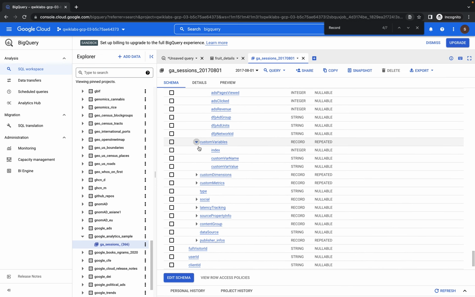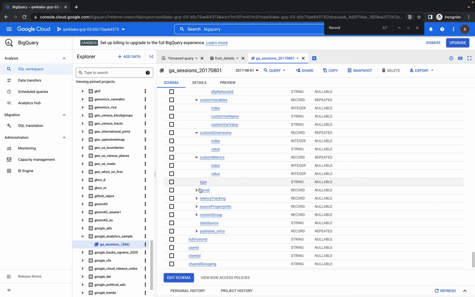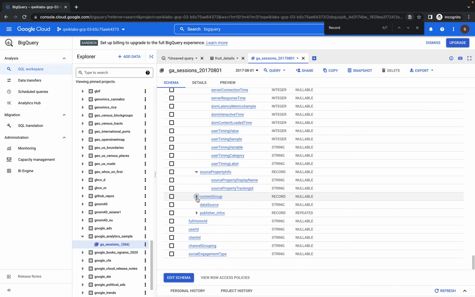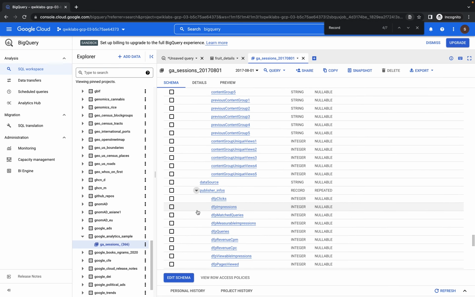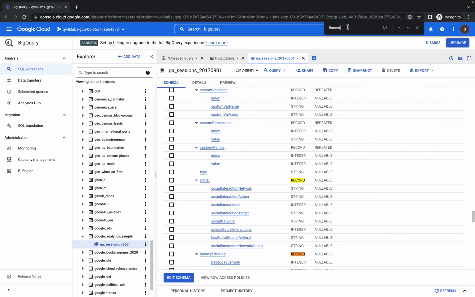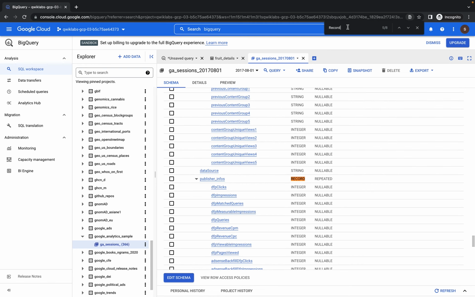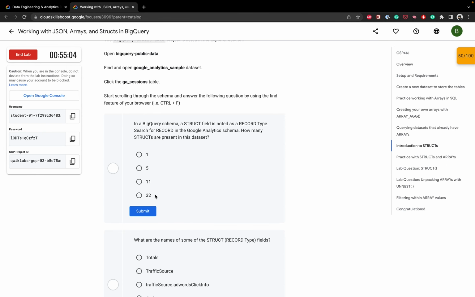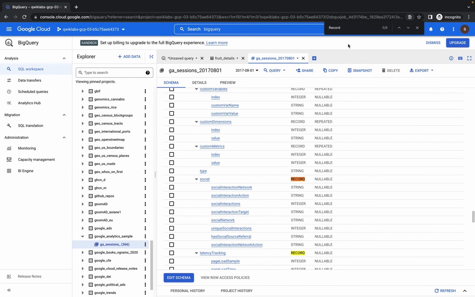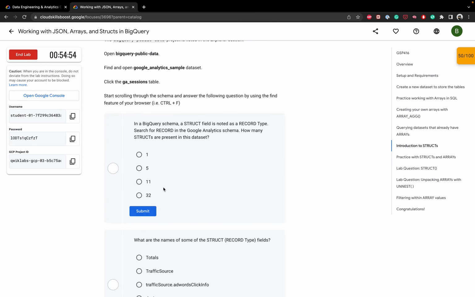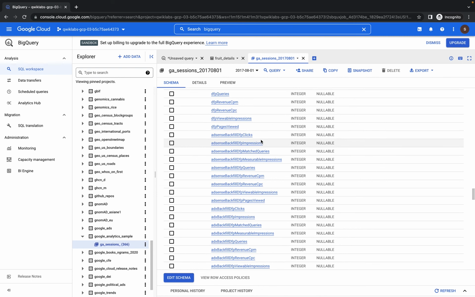Oh, it's really long. Okay, let's try again. Only eight, or I can't see it. Okay, this feature I think is not that great, guys. Let's check this.